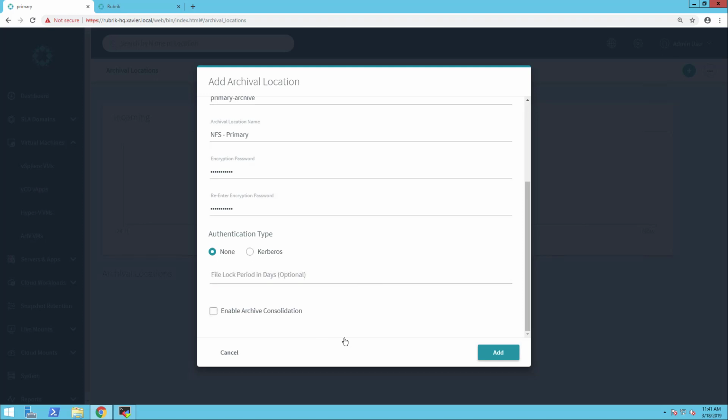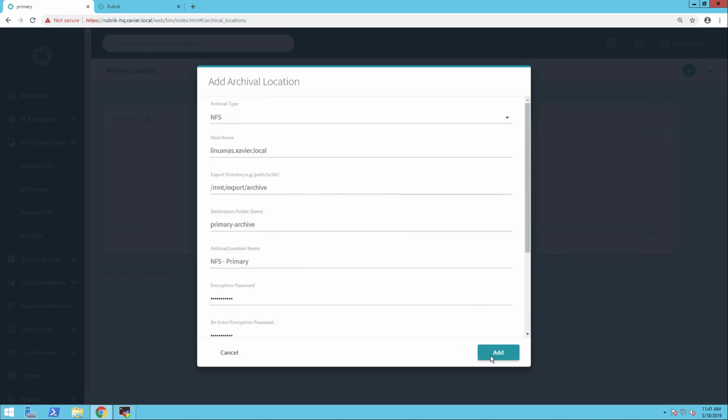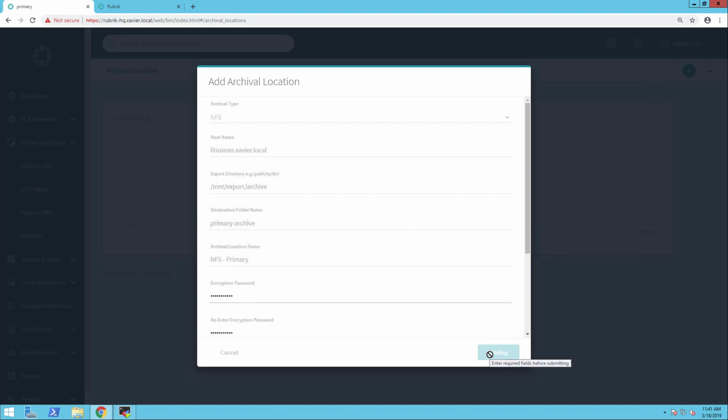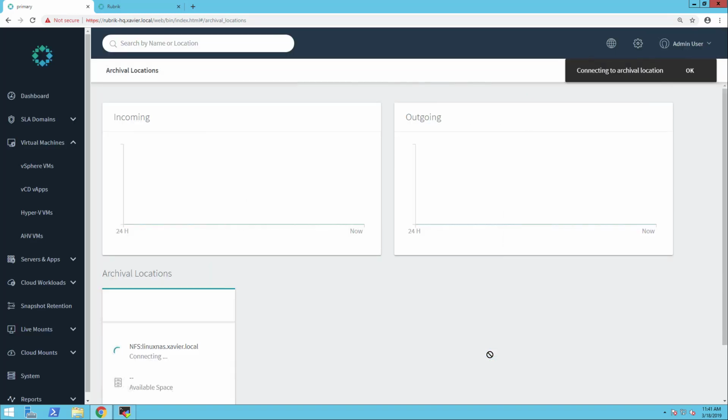I'll enable archive consolidation, which allows Rubrik CDM to download content from the archive location to manage snapshot data and then upload. This way it's being more efficient in the amount of storage used in the archive location. However, it does require download to the CDM instance, manipulation, and then re-upload. So there are some side effects to it that require some local scratch space, but other than that, we'll go ahead and we'll click Add.